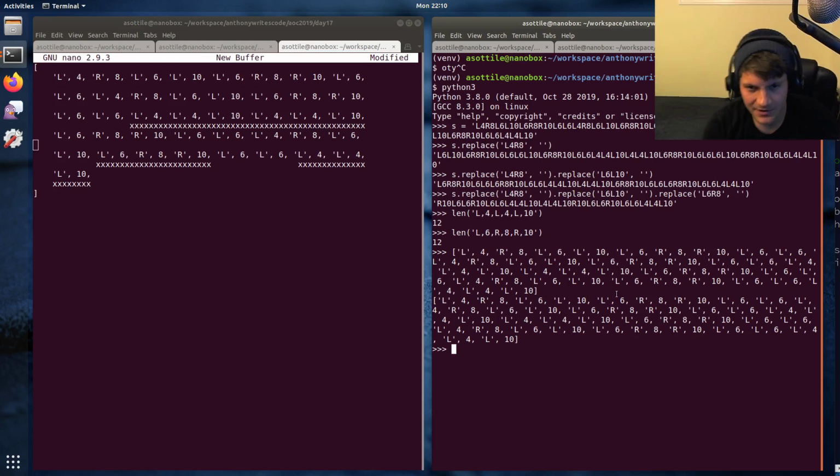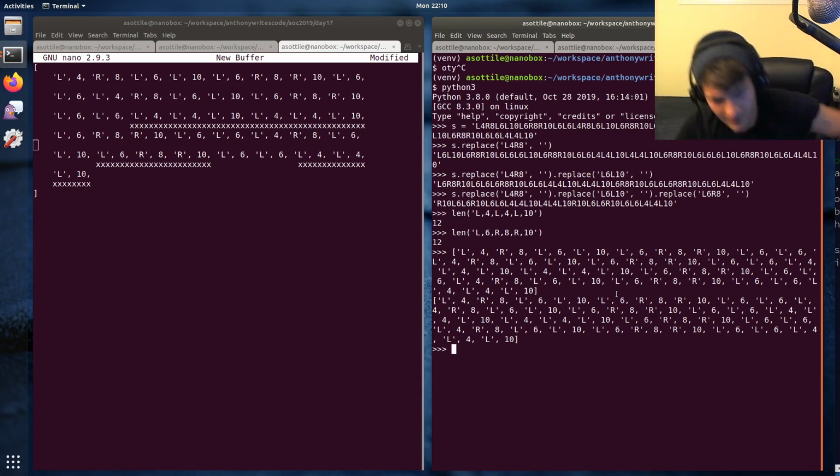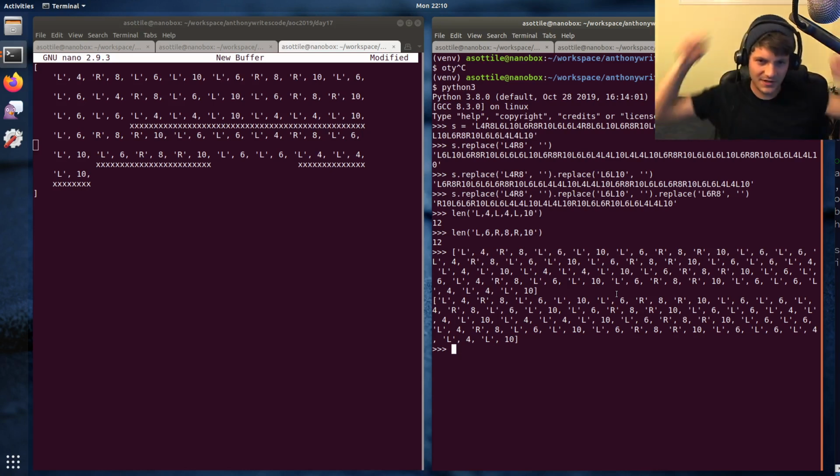Okay, I could find all segments of 6 and 10. I could find all substrings that are some length and then brute force it.